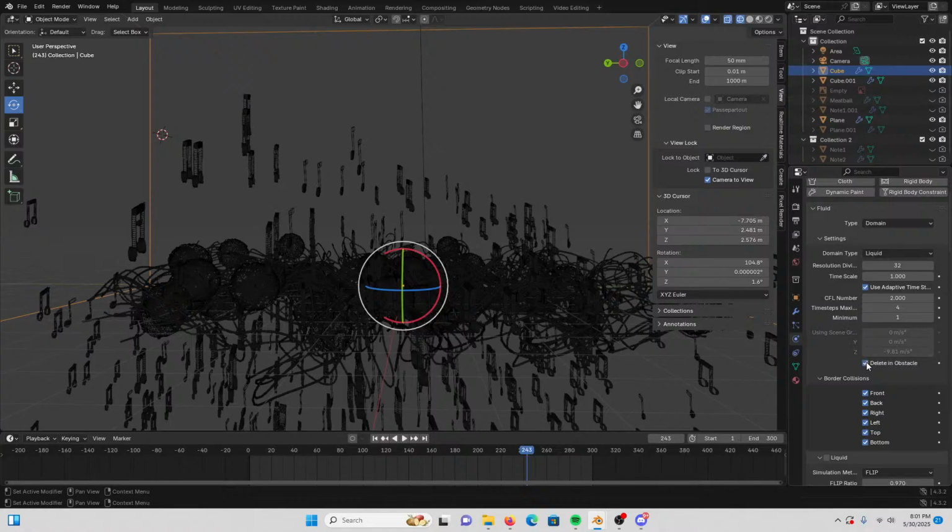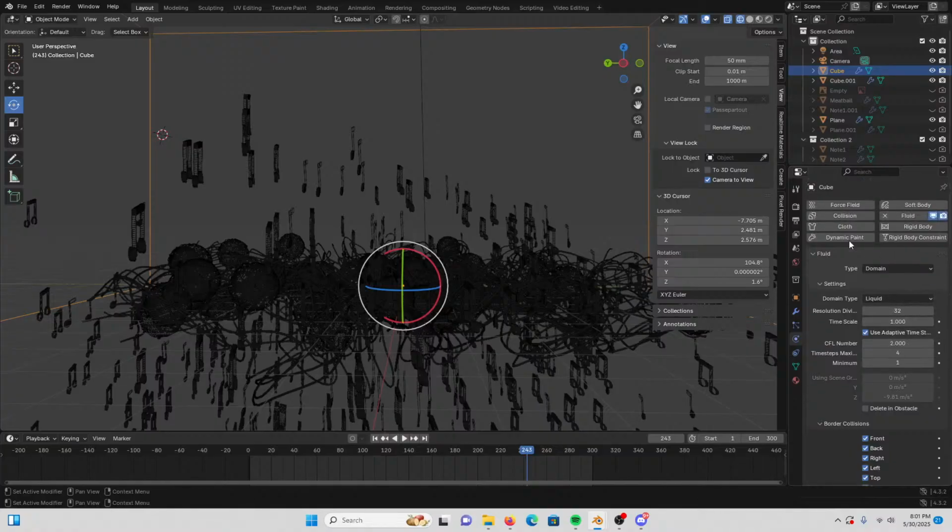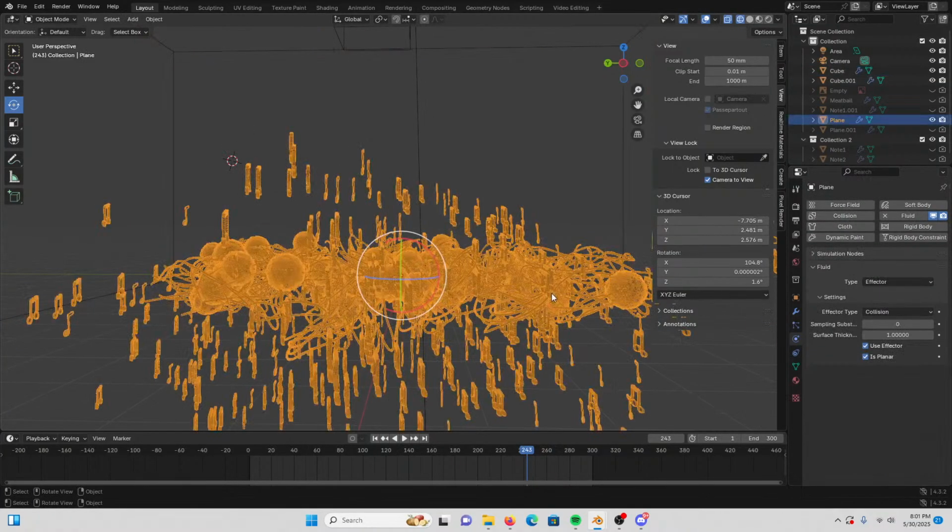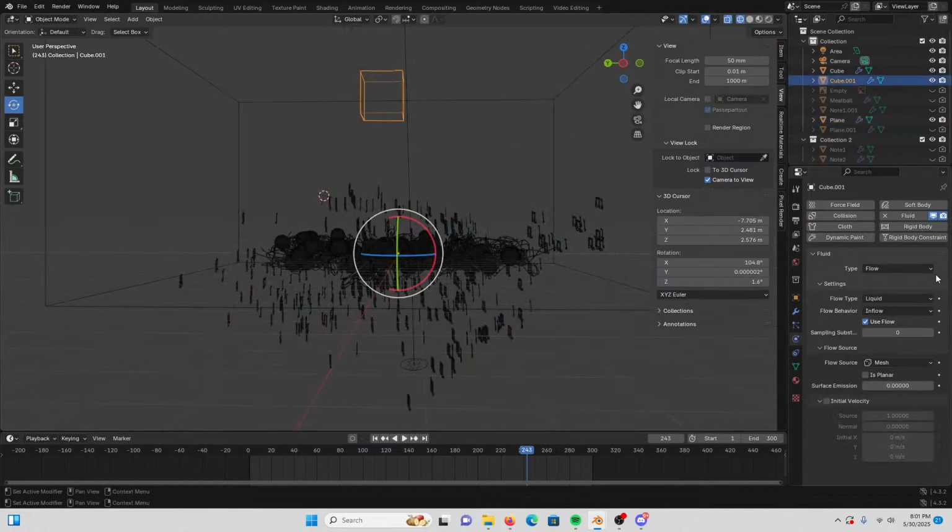I don't know what the... Okay, I don't know. Time scale adjustment. Okay, we already saw that. So I don't know. I don't know if the effector would do anything. Surface thickness, that's to affect this. And then for the flow, inflow, maybe initial velocity will do something. I don't know. Increasing the surface emission here will do something.